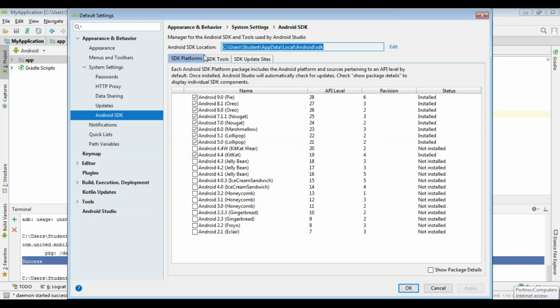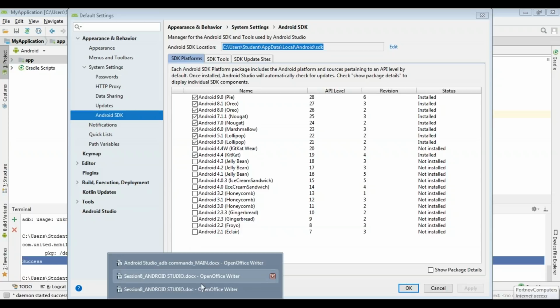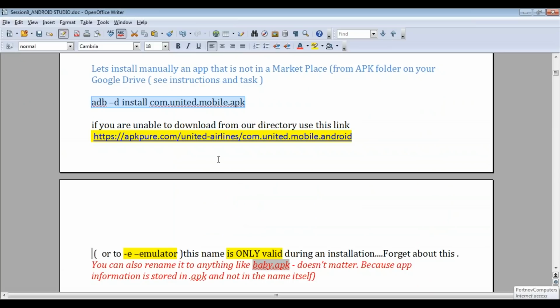Okay, whatever your file name, just adb -d install, and the name of the file. Mine is named com.united.mobile APK. Roman named it United underscore airlines.apk. Arthur, you can just put airlines.apk or whatever it is.